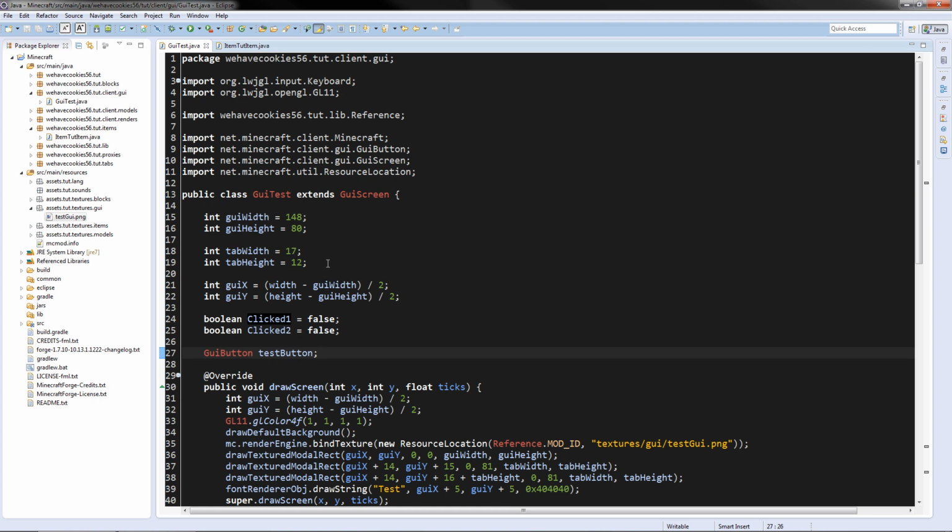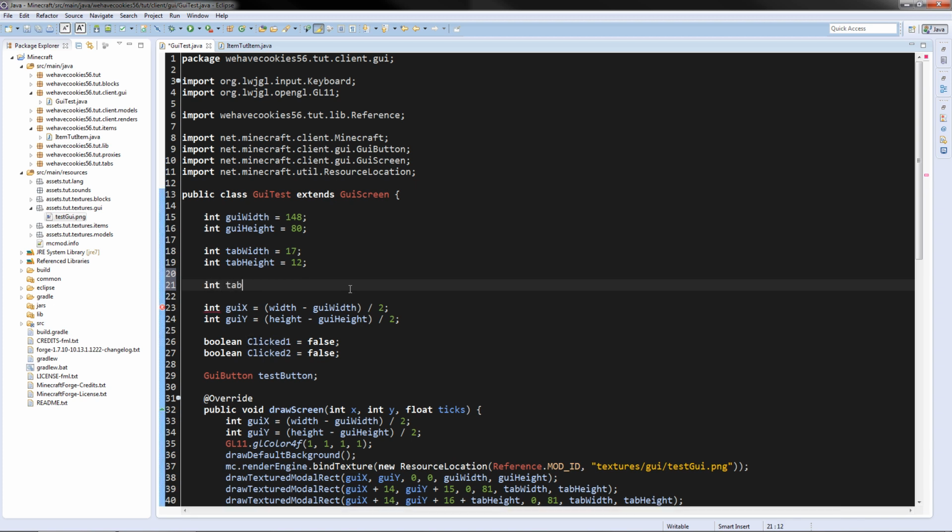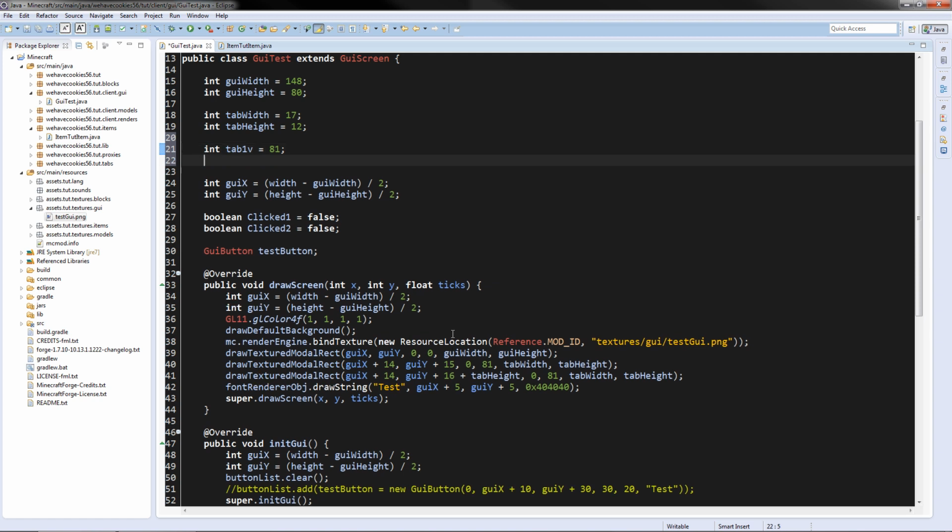So we're going to make some new int. Well, we're going to make one int here. And we'll call it tab1v, because it's the v. And that's going to equal 81 by default. And then int tab2v is 81 as well. So if we now set that to tab1v and tab2v, we will have the same effect as what we had before, but we can change these, which is what we're going to do now.